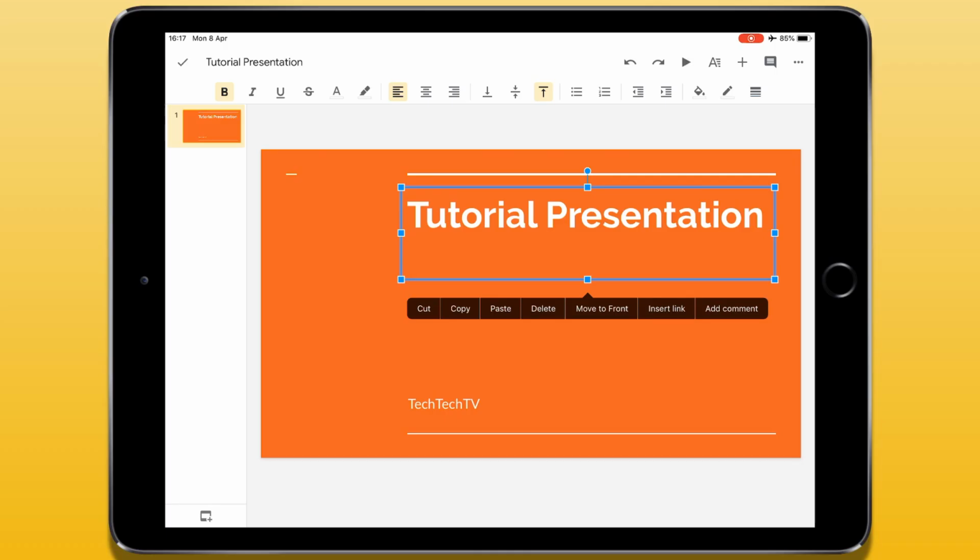And the final option on this menu is to add a comment. So if you're working collaboratively and you want to leave notes for somebody else who may be working on that document with you, you just tap on that. You can add a comment to that particular slide or element.